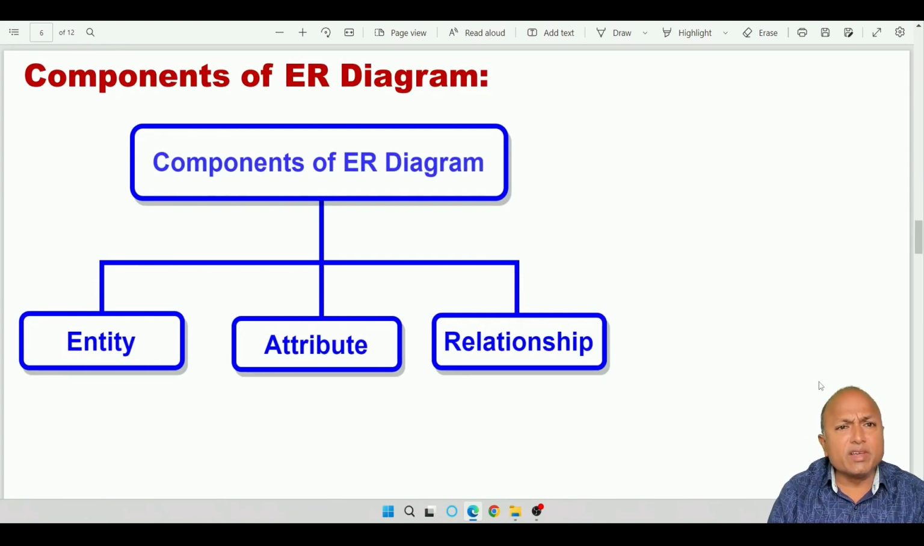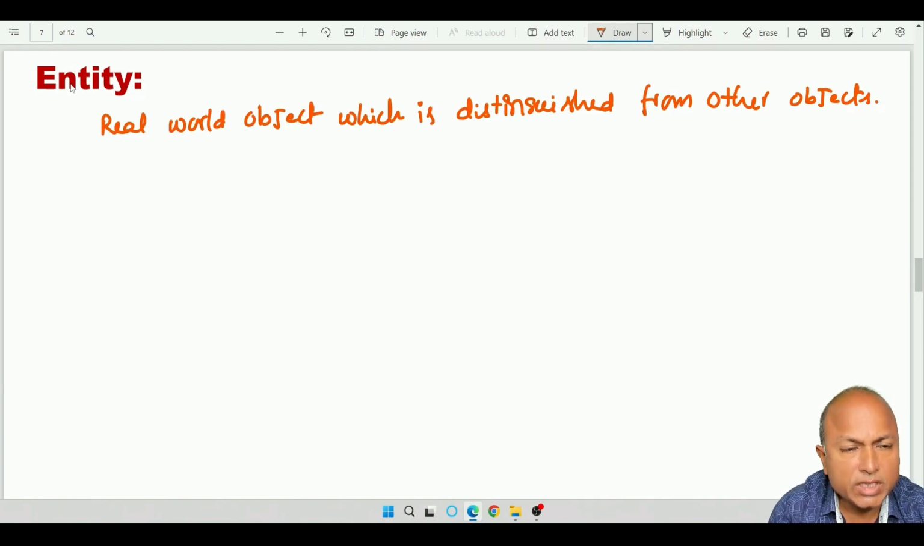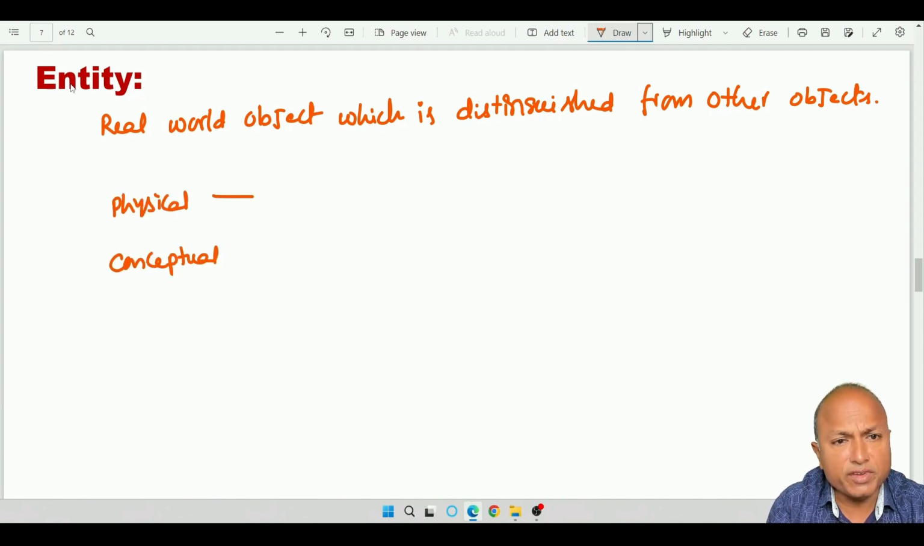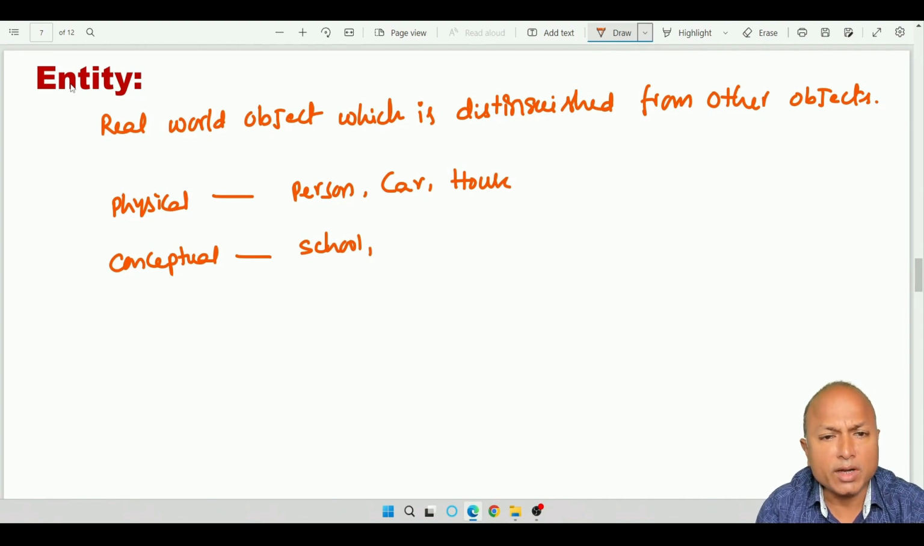Now, we will discuss the various components of the ER diagram. It has three components. One is entity, another one is attribute, another one is relationship. We will discuss in detail about all these components. Coming to entity, it's a real world object which is distinguished from other objects. An entity may be a physical existence or conceptual existence. For example, for physical existence, person is one entity, or car, or house. Whereas for conceptual existence, there may be school or company.